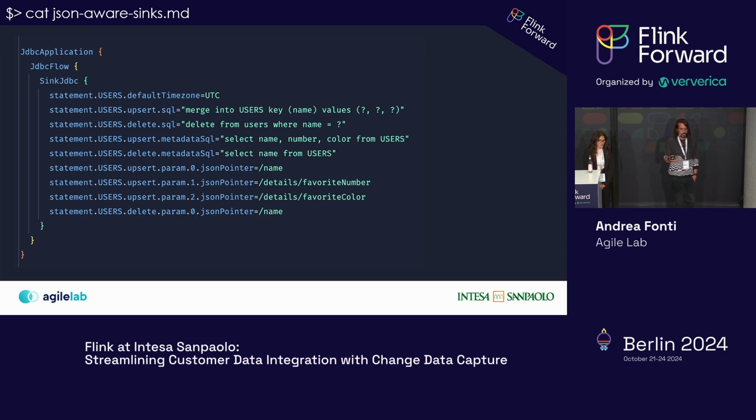So here you see a configuration. You need to upsert data in the user table. The key is the name of the user, and then you have 3 values. If you just inspect this statement, you don't get as much metadata as you need.